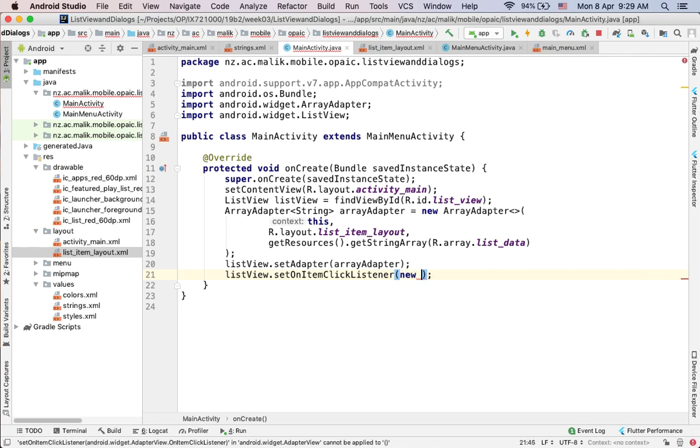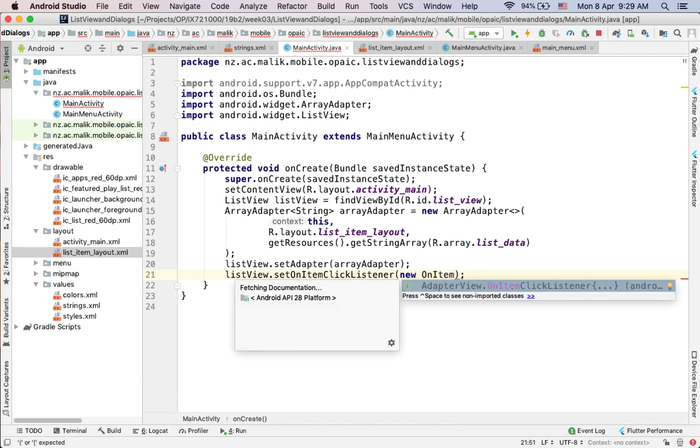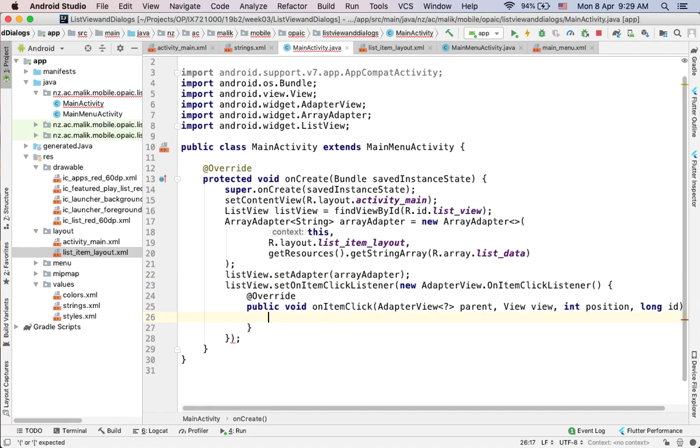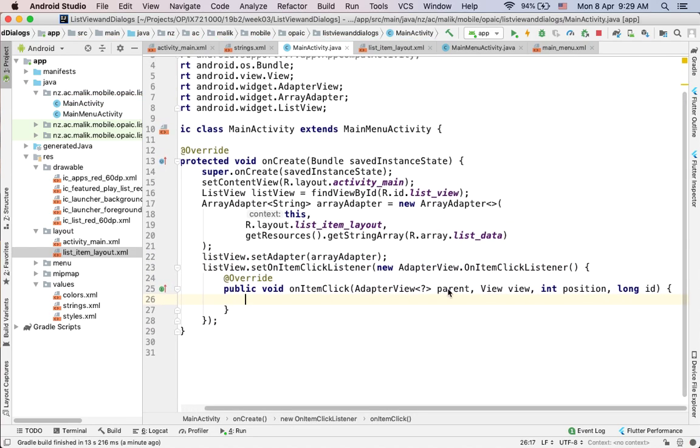So here we say new OnItemClickListener. Okay, so when you do that, look at that. We have the parent, that is the adapter itself, the view, the position and the ID. So we are more interested in what? We want to show the data.